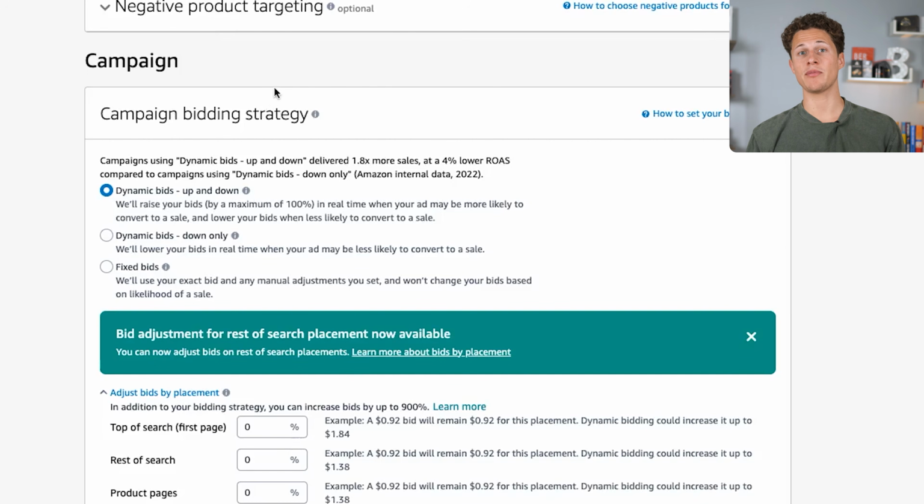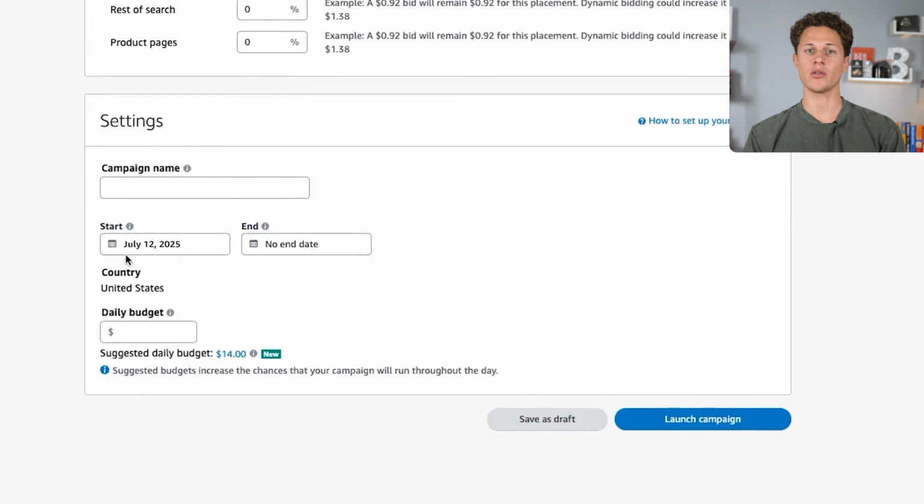It's also good to find products that have worse reviews than yours or are newer and just have fewer reviews altogether or maybe bad listing images. If you bid on those products and you show up in front of them and you have better reviews and your product looks better, you could potentially be stealing customers away. We're going to scroll down here and we're going to put a daily budget of $14. We're going to change this campaign name to Product Targeting.